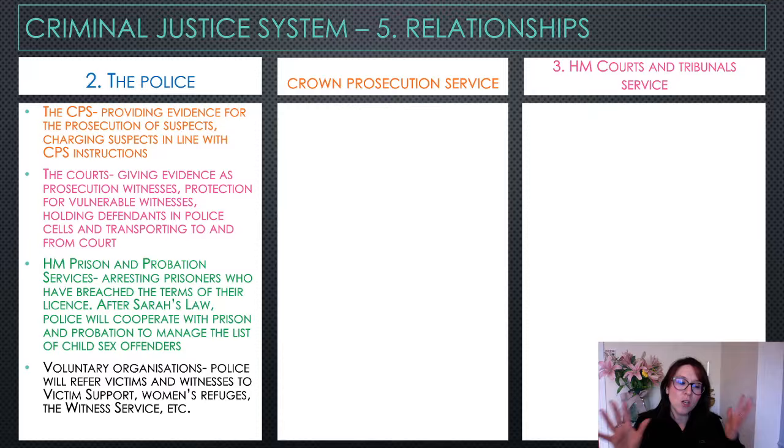And then something totally separate, but they often work with voluntary organisations as well. The police will refer victims and witnesses to Victim Support, women's refuges, the Witness Service, etc. So that's just a separate colour completely, because that's just an extra organisation the police work with.